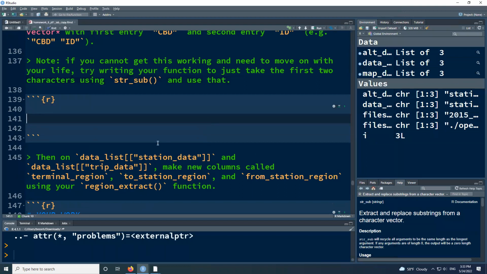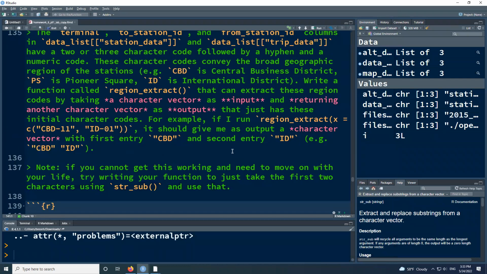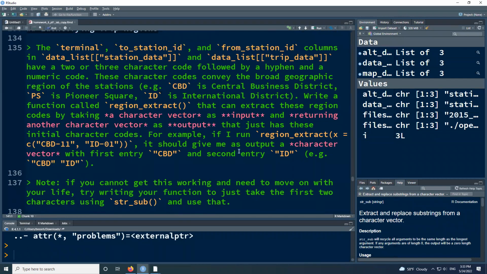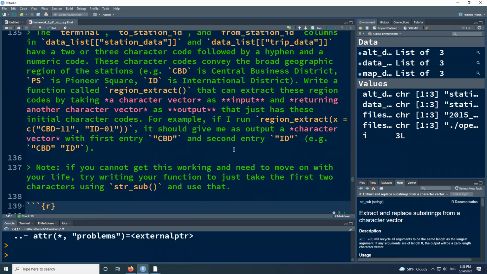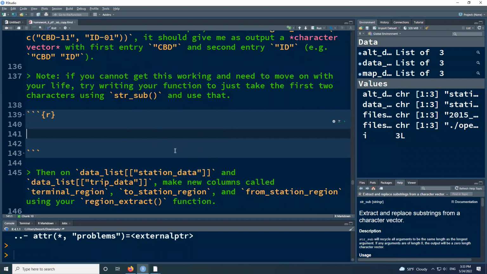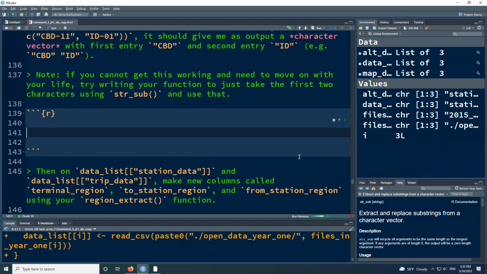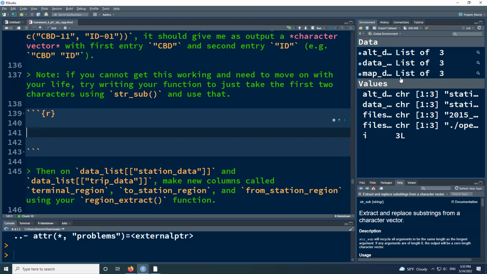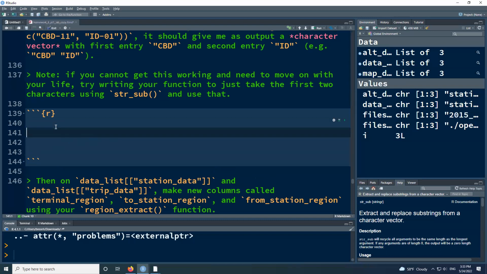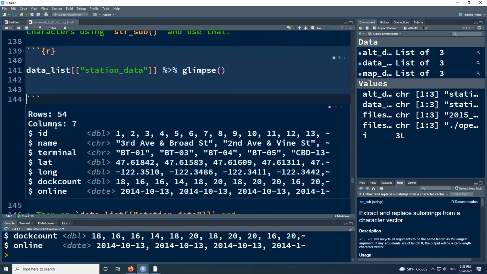Okay, so first things first, let's see what these columns are looking like. We have data list station data and data list trip data. What I did to have these things in my environment is I clicked this little down arrow here that says run all chunks above, such that I would have these things in my environment. So now I can say data list double extract station data and pipe that to the glimpse function to see what we're working with.